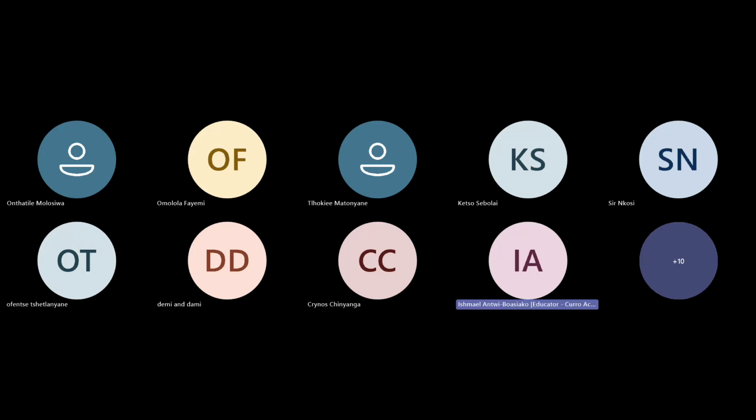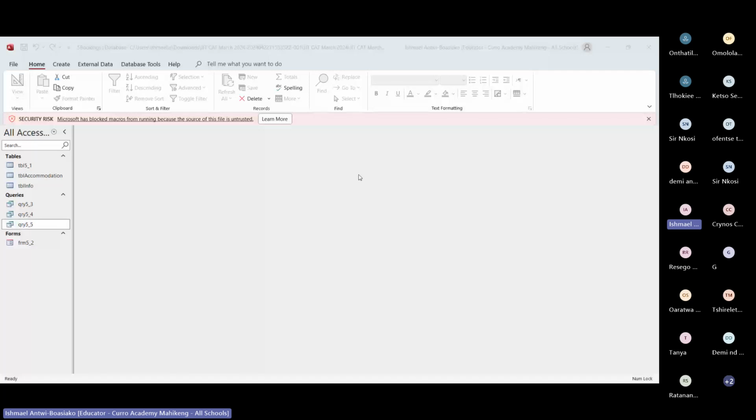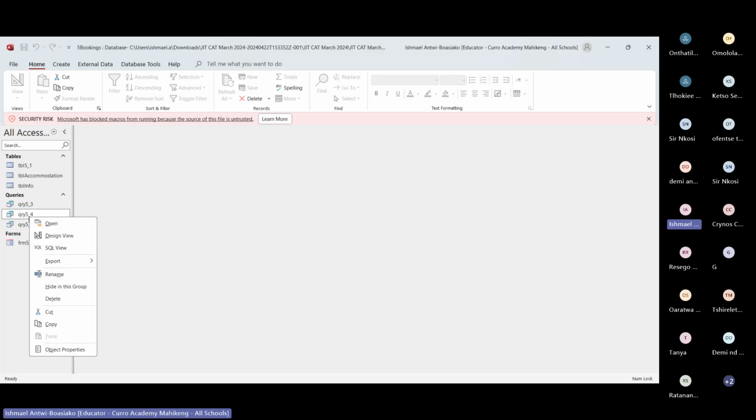Like I said, you look out for the keyword pair or for each or group. So now the question says 5 underscore 4. It says we must open 5 underscore 4 query based on TBL info. Display the total cost per booking agent. So we open this 5 underscore 4.